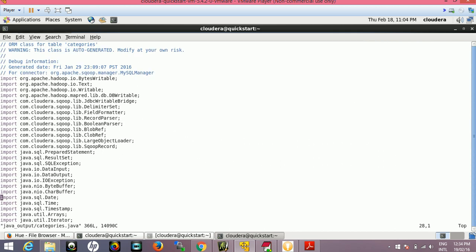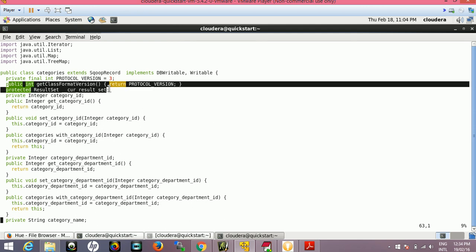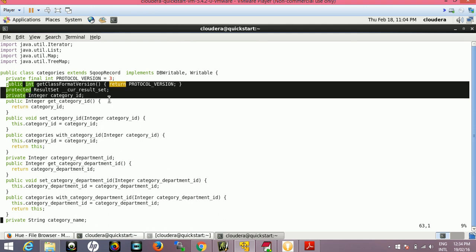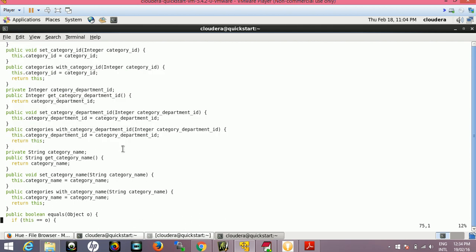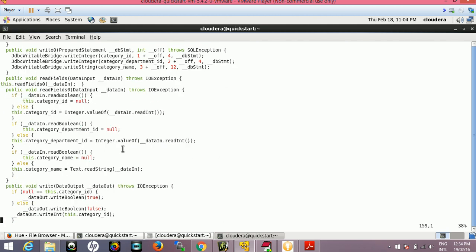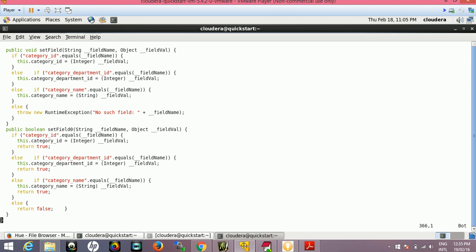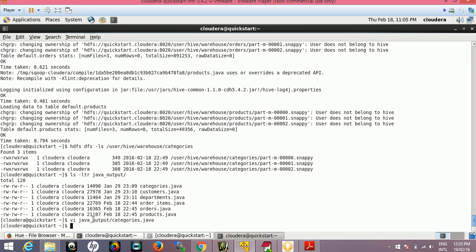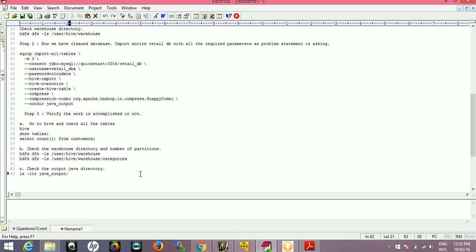There are a lot of import statements for the category class, and for each field you can see public fields, format version, protocol version, result set cursor, and category ID as the primary key, with a getter and setter method for category ID. There are other methods like equals, and an entire Java class is created, which helps to get your data imported. Let's not go inside this, it is just for optimization purposes, if we want our Sqoop job to run faster or want some customization. That's all about this particular problem statement.